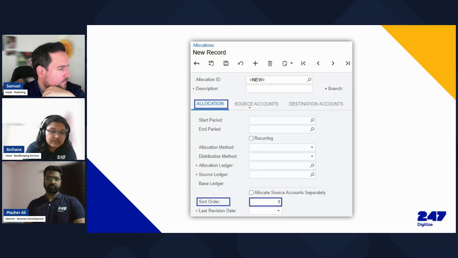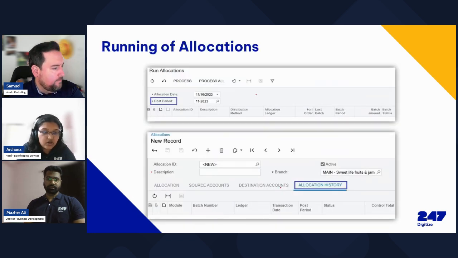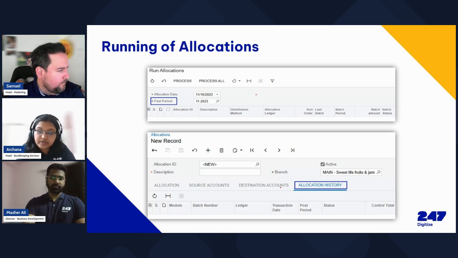Running of allocations. After you have created all the necessary allocation rules on the allocations form, you run allocations on the run allocations form, and you can process multiple allocations at once. You need to run allocations as part of the period closing procedure when all transactions for the period have been posted to the general ledger.